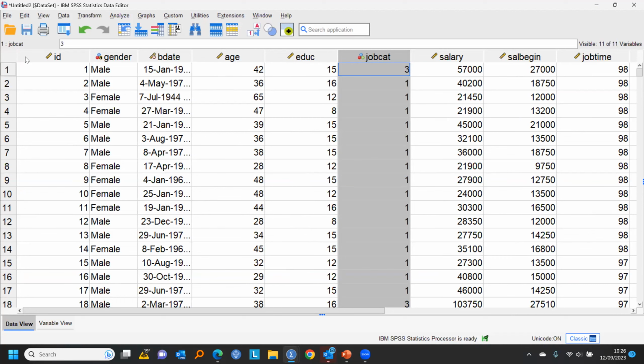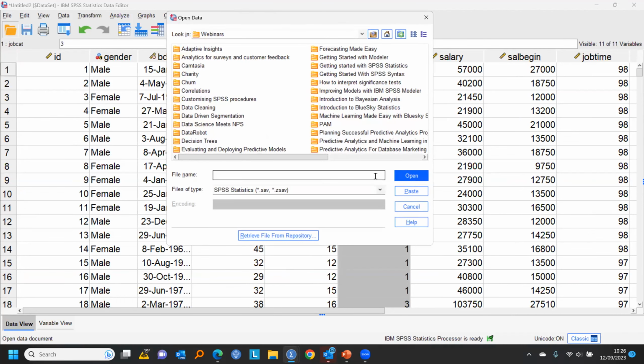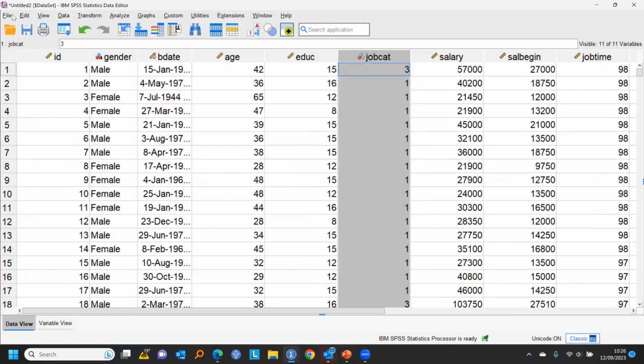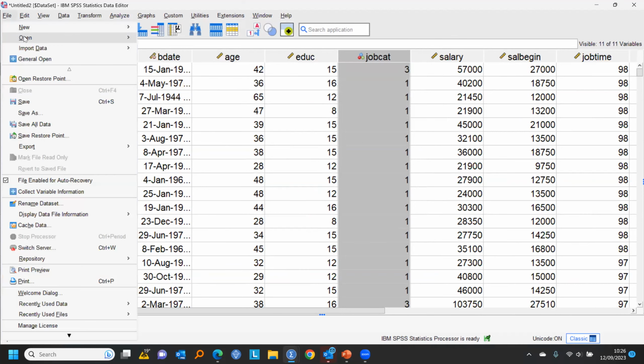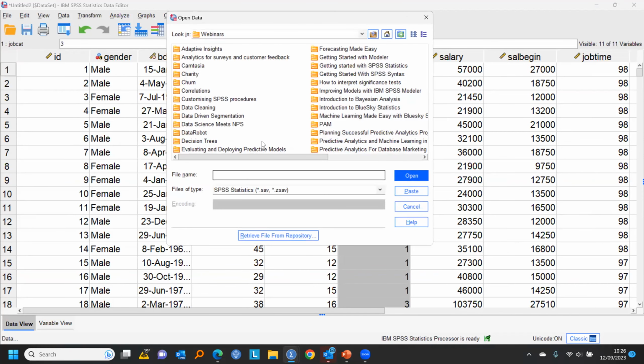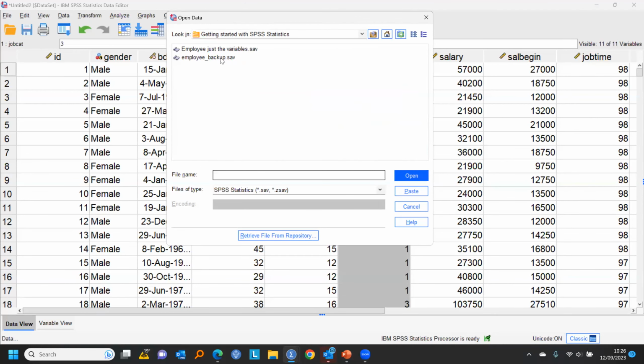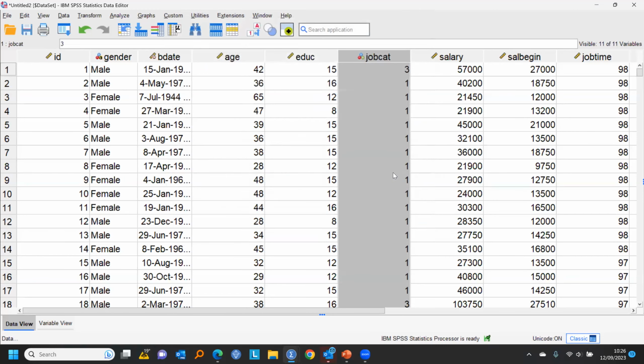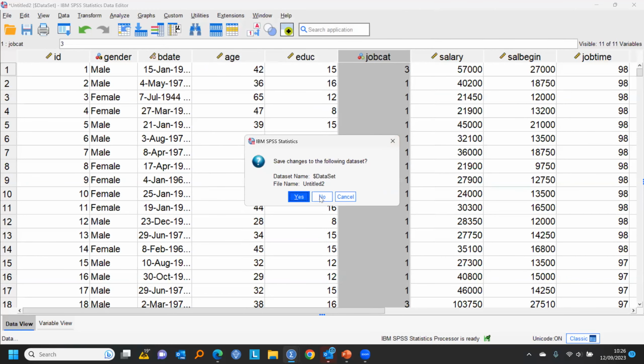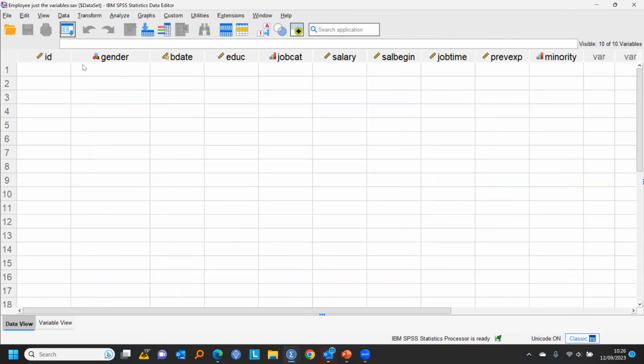So let me just show you an example of a file I've already created here, where I've already formatted it nicely. First of all, let's go to getting started with SPSS statistics again. I've got a file here called employee just the variables.sav, so it's an SPSS file. And we'll just say, no, we don't want to save that. And you can see it's just got fields in it. It hasn't got even any data in it.